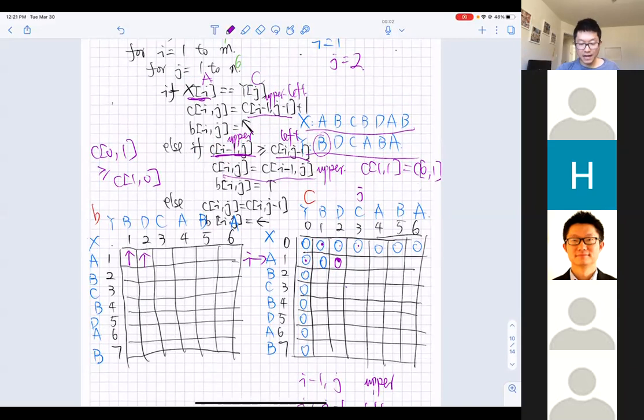Again, they're a match. So if it's a match, we just copy the upper value to Cij, correct? As what we did before. And then we put an upper sign at the corresponding cell of b, meaning that this value comes from the upper cell. Correct? Yep. Okay.